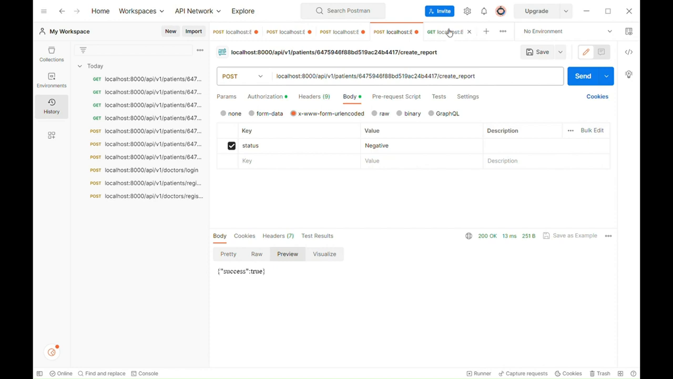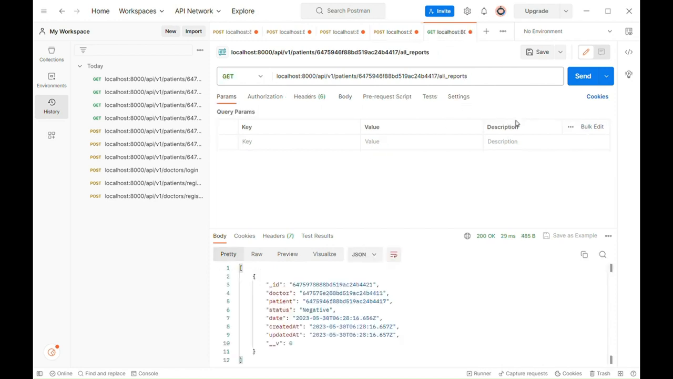Then after that, the last operation is to get all the reports. To get all the reports, we need to enter this URL. This is just a get operation, so we don't need to pass anything in the body, in which we pass the patient's ID. Then if we click on get, we'll get all the reports of that patient.